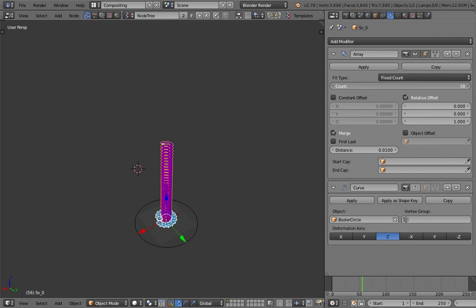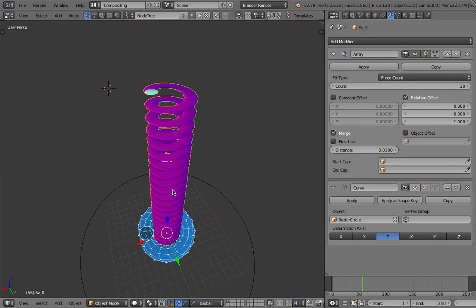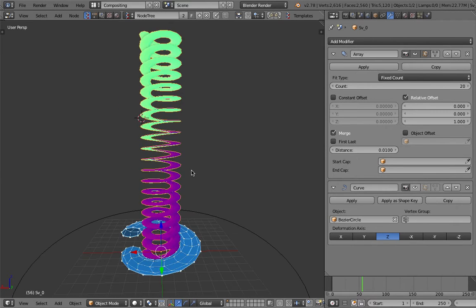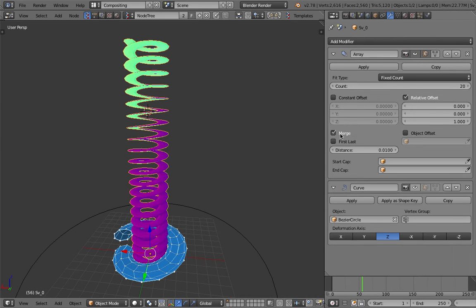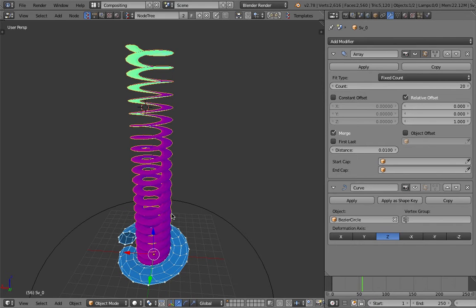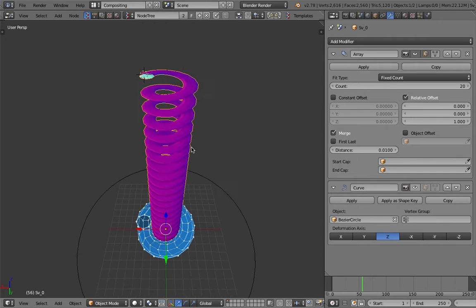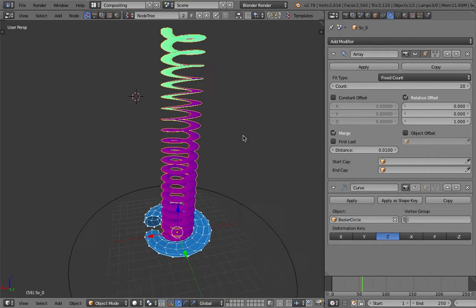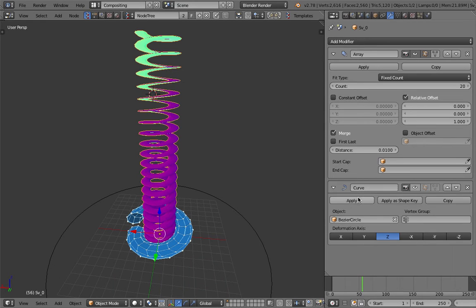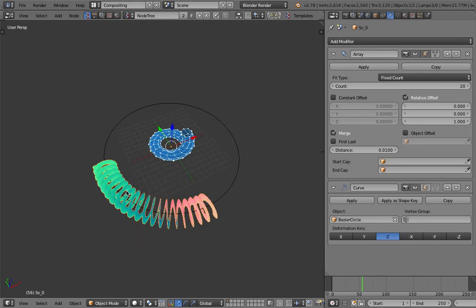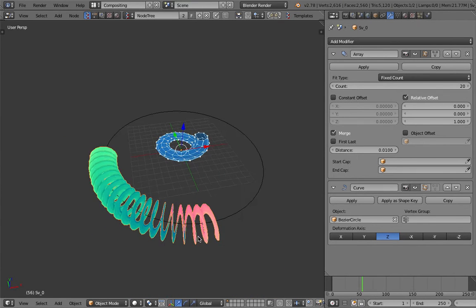This is very common in Blender. A lot of Blender artists use this to generate cool stuff like a screw, and you can use object offset and so on. The cool thing is you can merge the array, so it becomes a single continuous object instead of unconnected objects. Once you have that and turn on the curve modifier, you can place it along the curve, so it bends the array modifier.